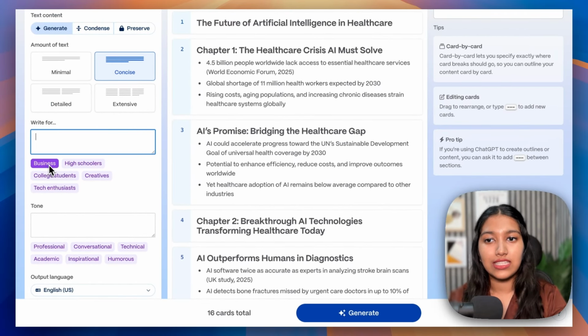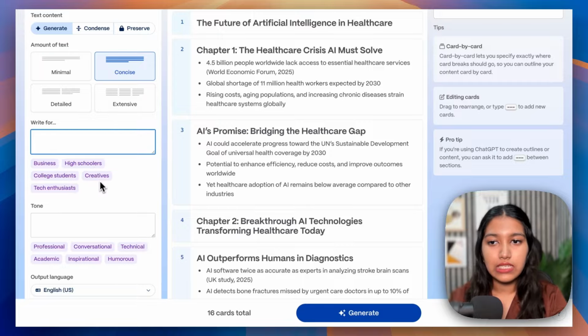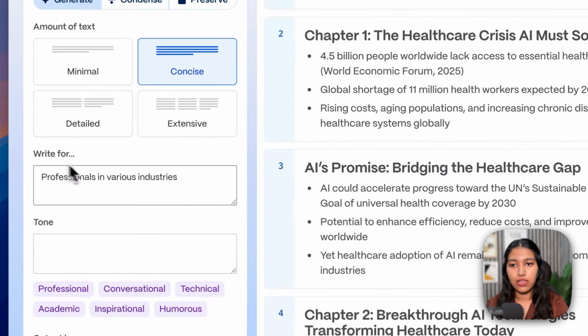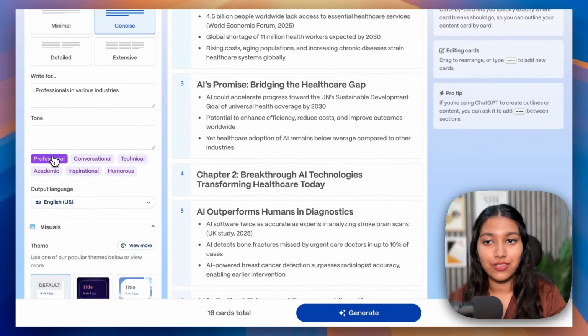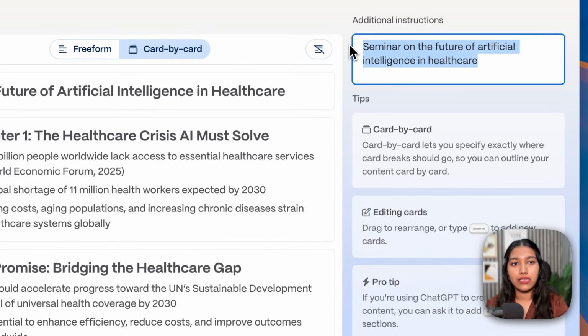So is it for your team? Is it for your college? Is it for normal creative purposes? So again, you can select that. So let me select business. Then you can set the tone for your presentation. So let me go with professional. This we have already selected. Here we have the outline, slide by slide. Again, we have already looked into it. And here you can add any additional instructions if you want to.